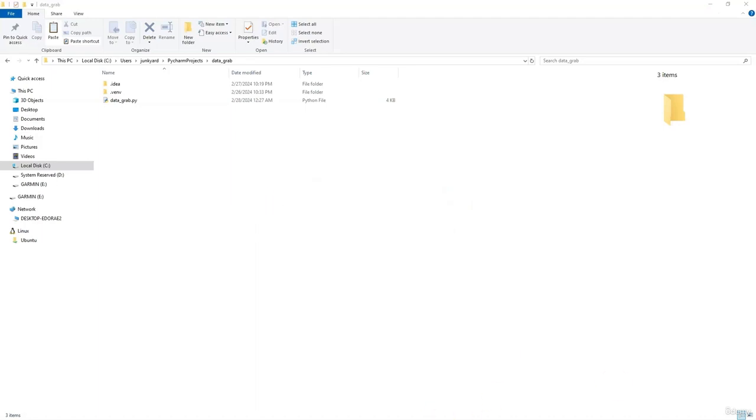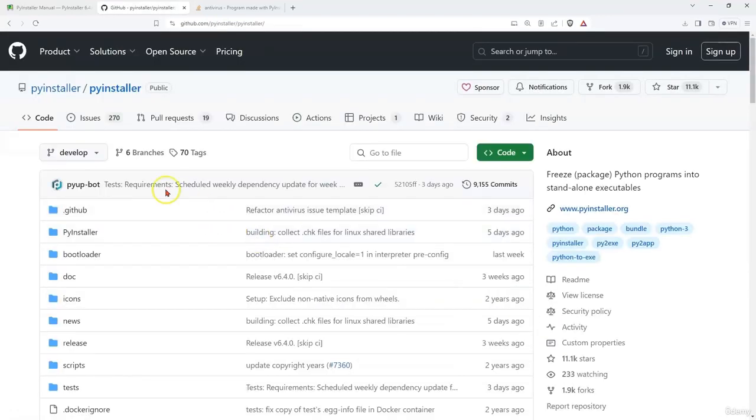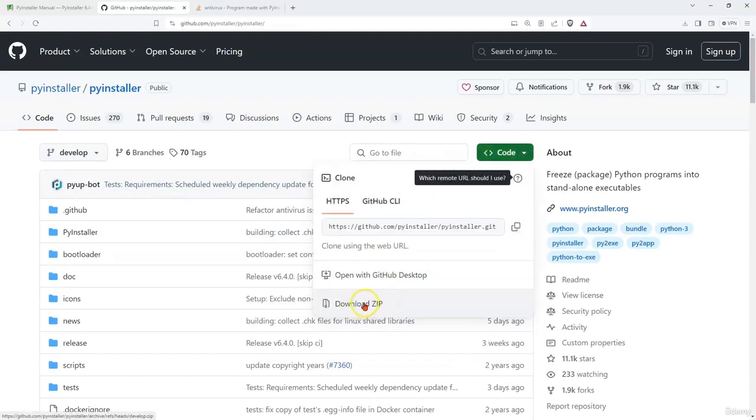Now, let's pull up the documentation. Everything's deleted. In here, there's a link right at the top of this, building the bootloader. There's a link, GitHub repository. We're going to go there, pull down the zip, or you can do a git clone, but I usually just pull down the zip file. I've already done it, but that's where you would download it.